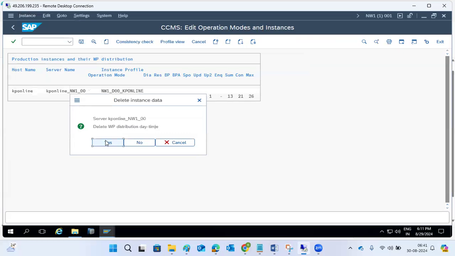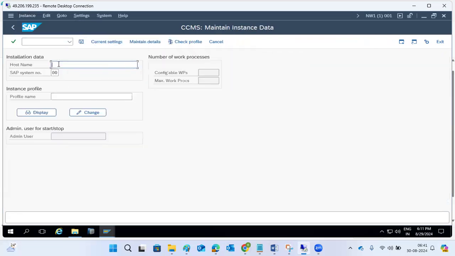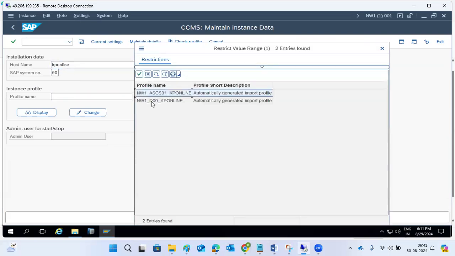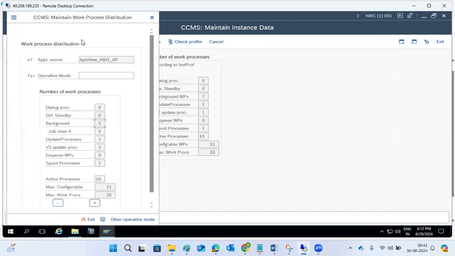Let me delete the entries here. Click on create new instance. Here it will ask the host name of your server, then the instance number 00. Then what is the profile parameter? This is the one. Then you have 8 dialogs and background work processes 7. We can save the setting here. We created one profile.